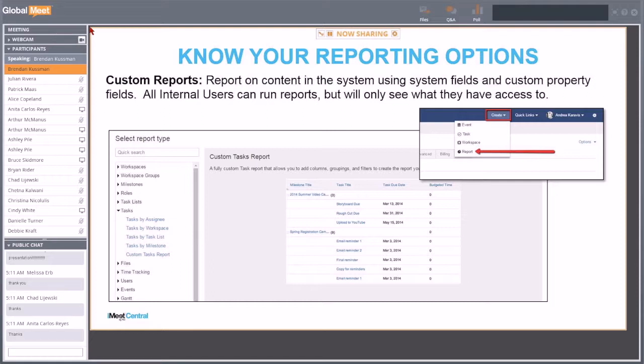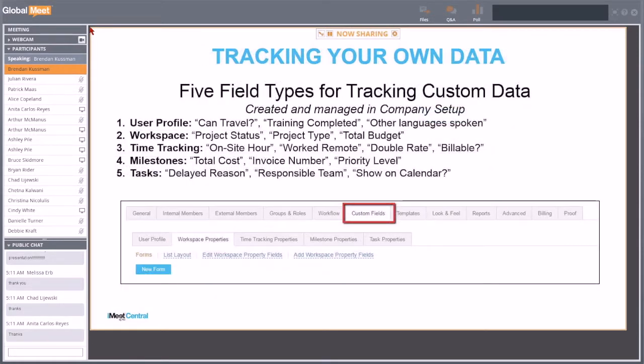This is important to keep in mind because sometimes people will save reports and send them out to their team, and the team will come back and say, I'm not seeing anything. Make sure that they're added to the workspaces that data is pulling from. So, custom reports rely on tracking data using property fields.